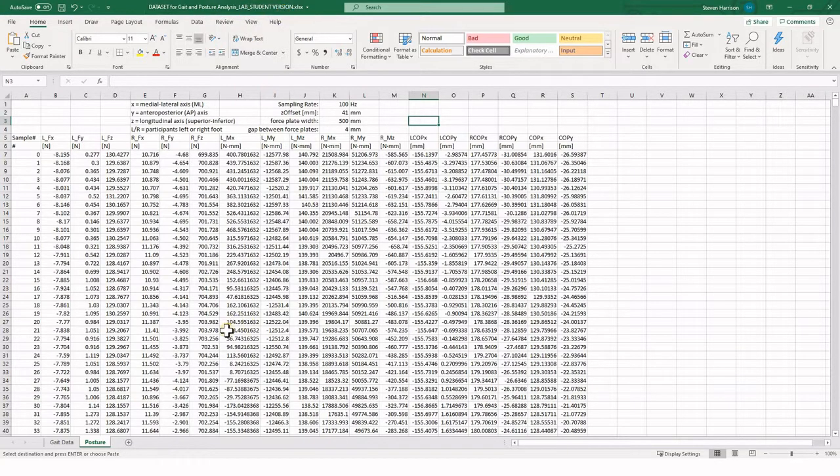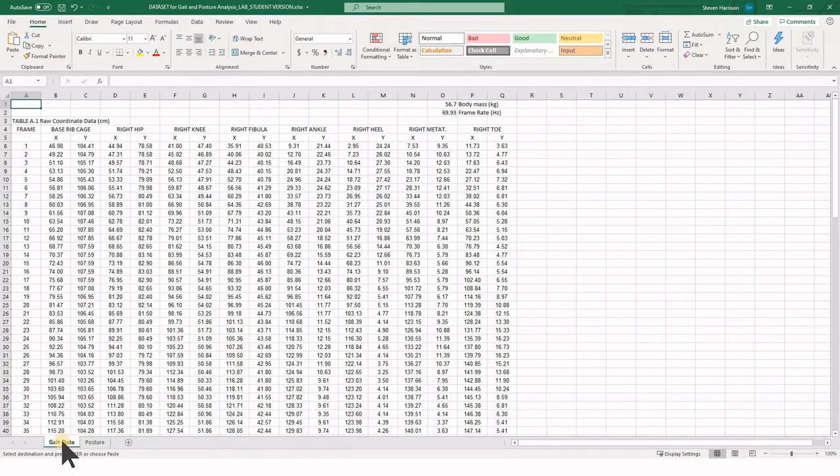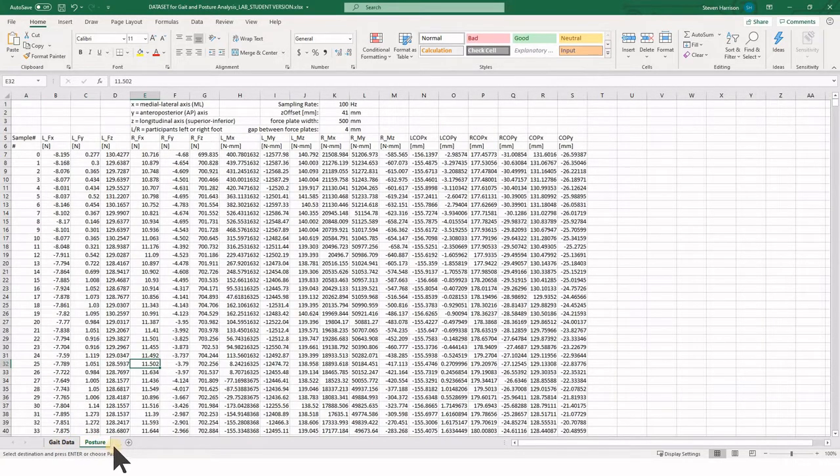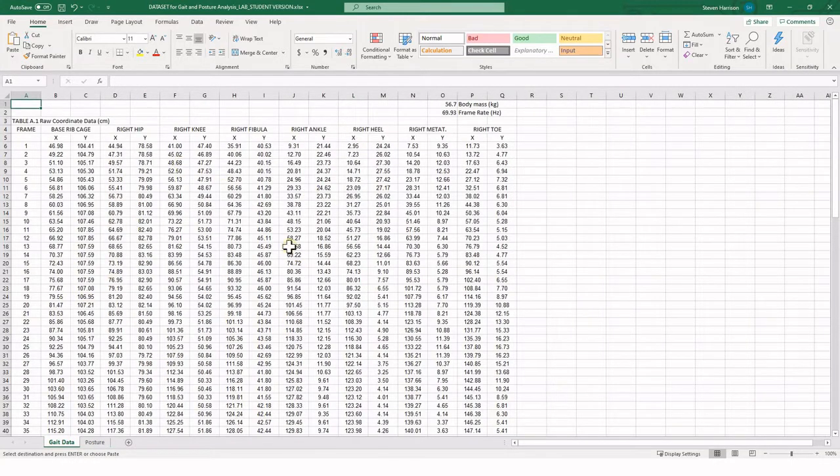When you open the Excel file, you'll either see this in front of you or this in front of you, depending upon what tab you click on. So we can see there's two tabs. One has some gait data, and one has some data recorded from some postural control, or someone standing on a force plate. When you do your analysis, you're going to want to click on gait data, and here's the data set that you're actually going to be working with.